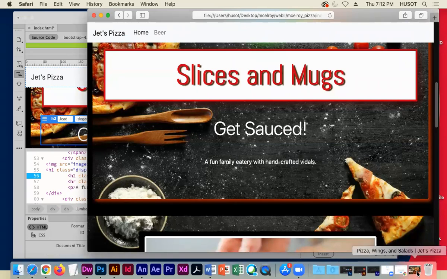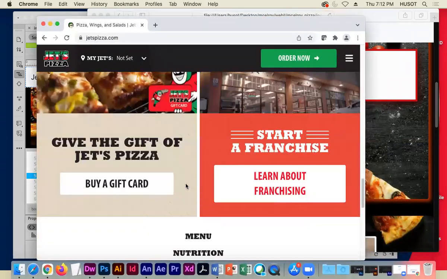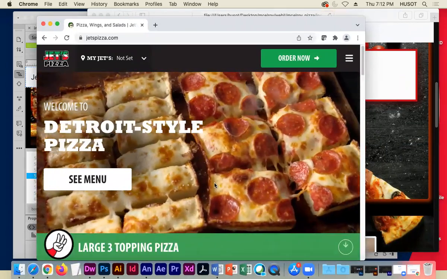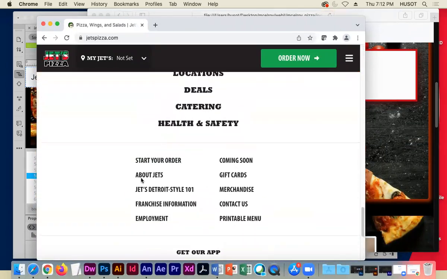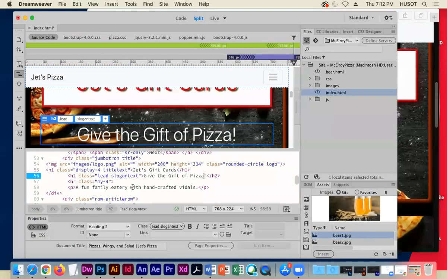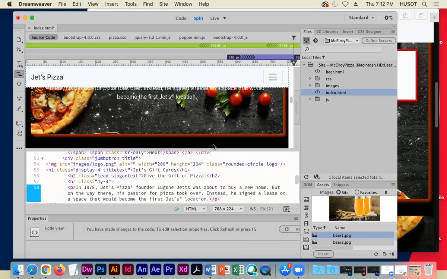So let's go. And just for this part of the process, I'm going to scroll down here and see if there's some text I can grab. So I know, let's go to About Jets. And I'm just going to copy maybe a sentence or two out of here. And I'm going to bring it back over here, and it's in my paragraph. So everything is blocked in. So I can paste it there.